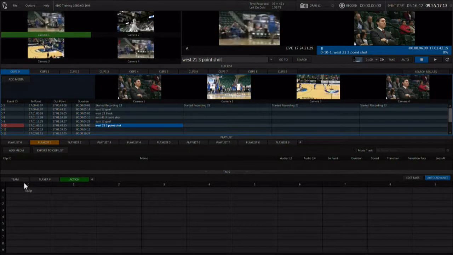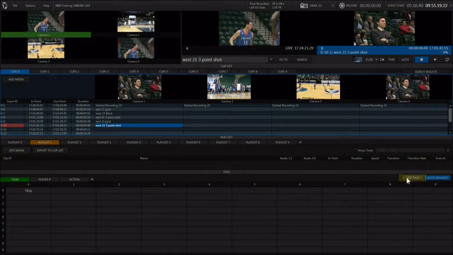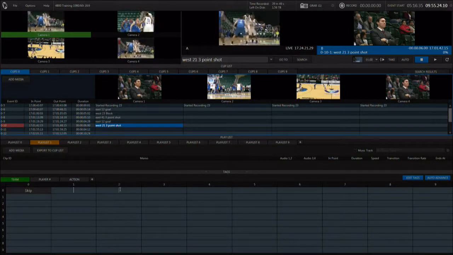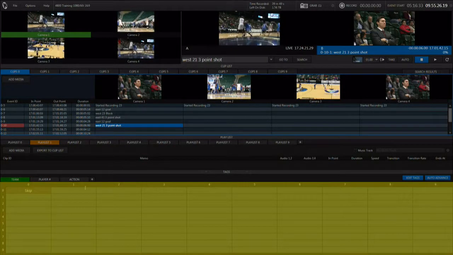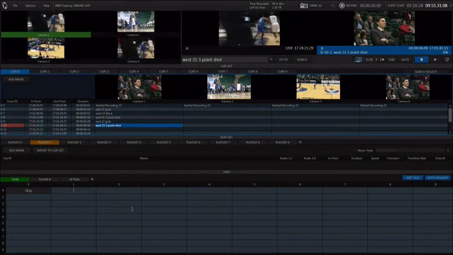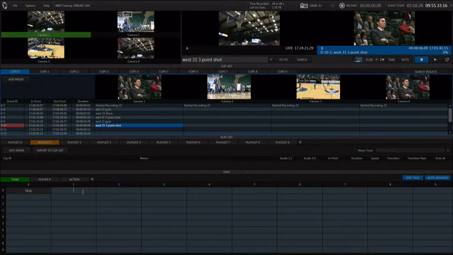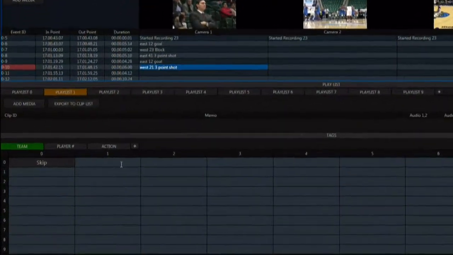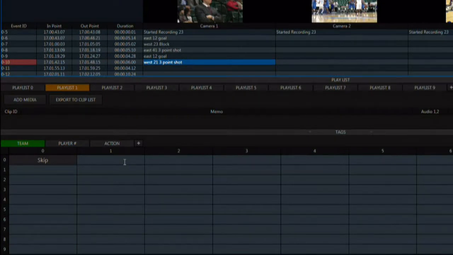Editing and creating new tags is easy. Simply click the Edit Tags button and all the cells in the selected tab will highlight. Each tab has 99 cells that can be used for tags in that category. With the Edit Tags button clicked, you can now click on any cell and type a tag. Let's use the first tab labeled Team to define 2 teams playing the game. For this example, we will use East and West. So for tag 1, we type East.